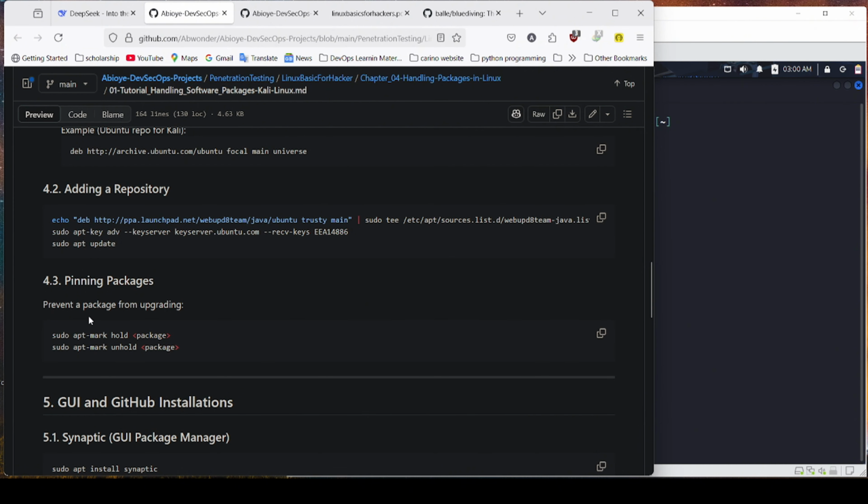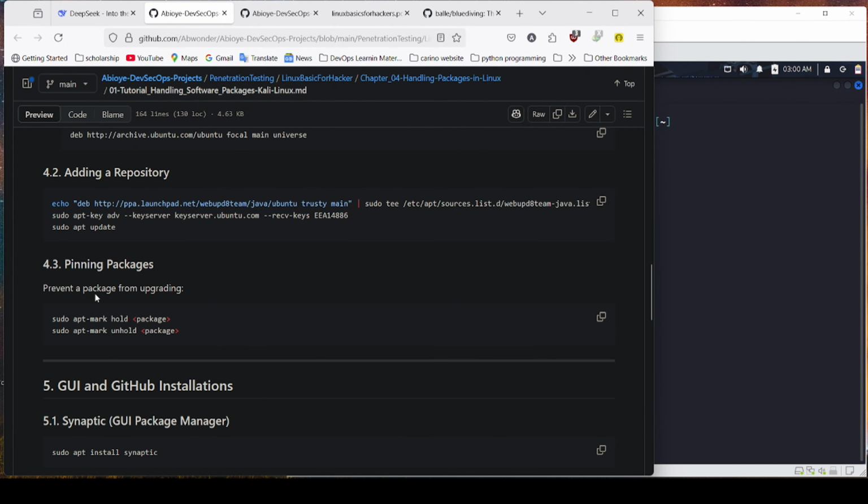That's it. Now there's another thing, preventing a package from upgrading. If I don't want a package to upgrade when I do a general upgrade, because when you do upgrade, it does a general upgrade for everybody, we can use this. It's simple, very easy to do, like the name implies.